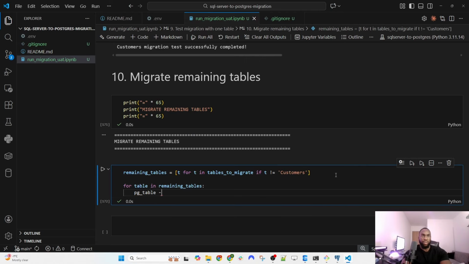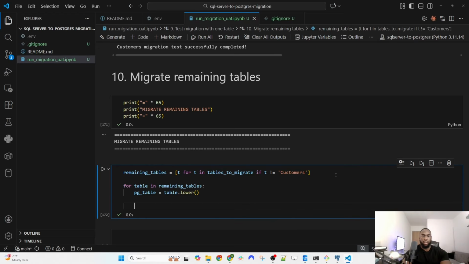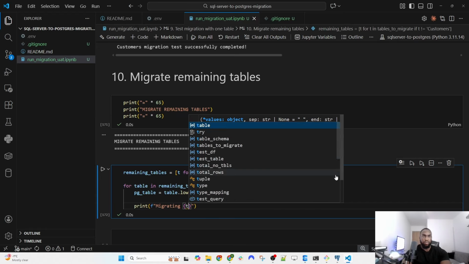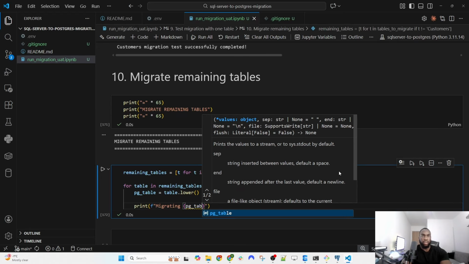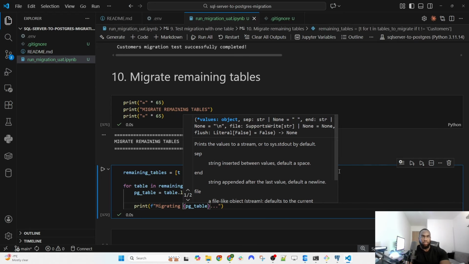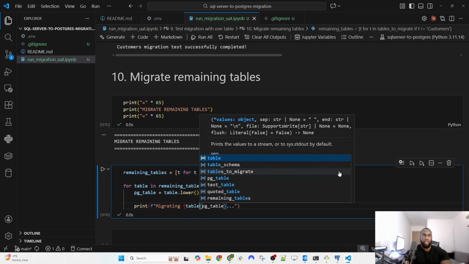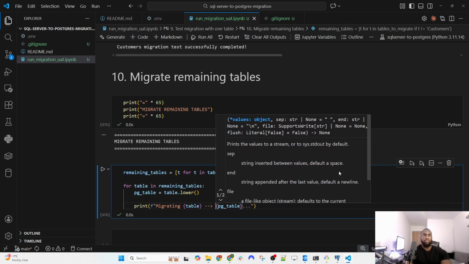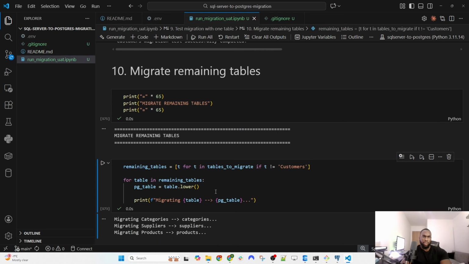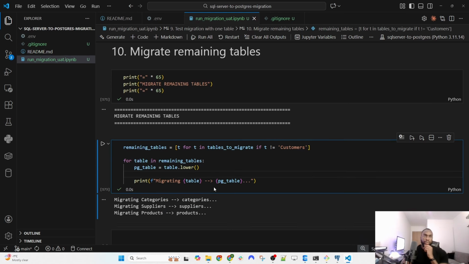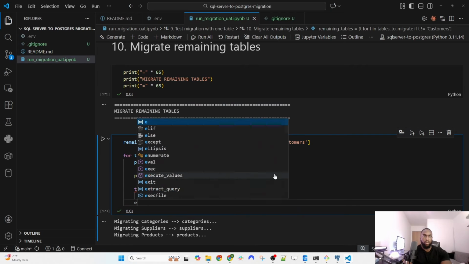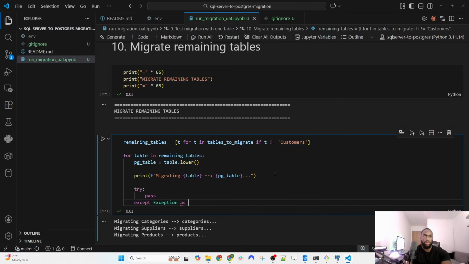So the PG table is now going to equal table, and we want that in lowercase. We can even say migrating PG table. Okay, we can even say table, let's even have a look. Let's see what that looks like. Okay, cool. Yep, awesome. Let's continue. So we're going to add a try block, except exception as E.